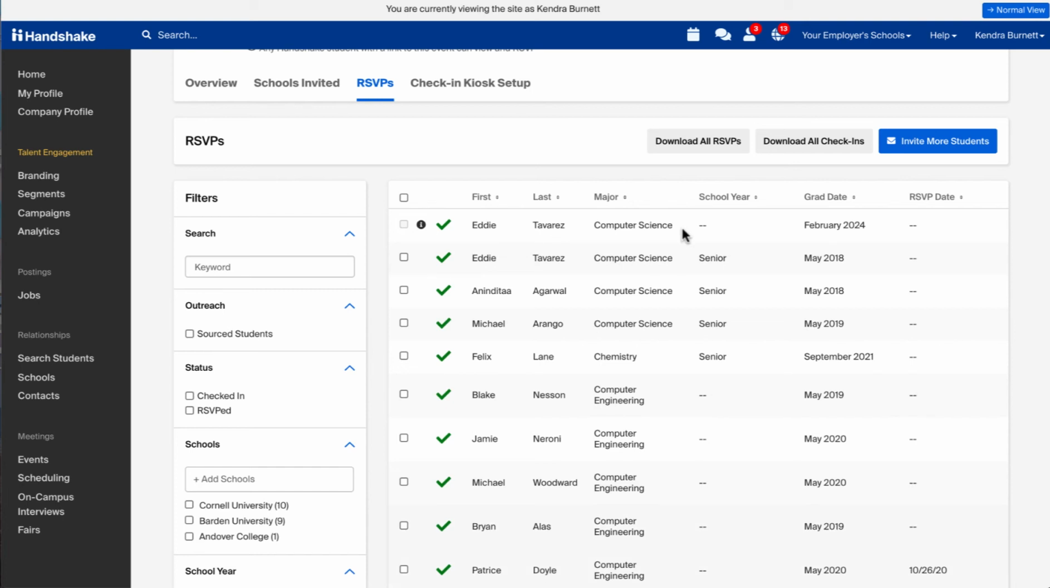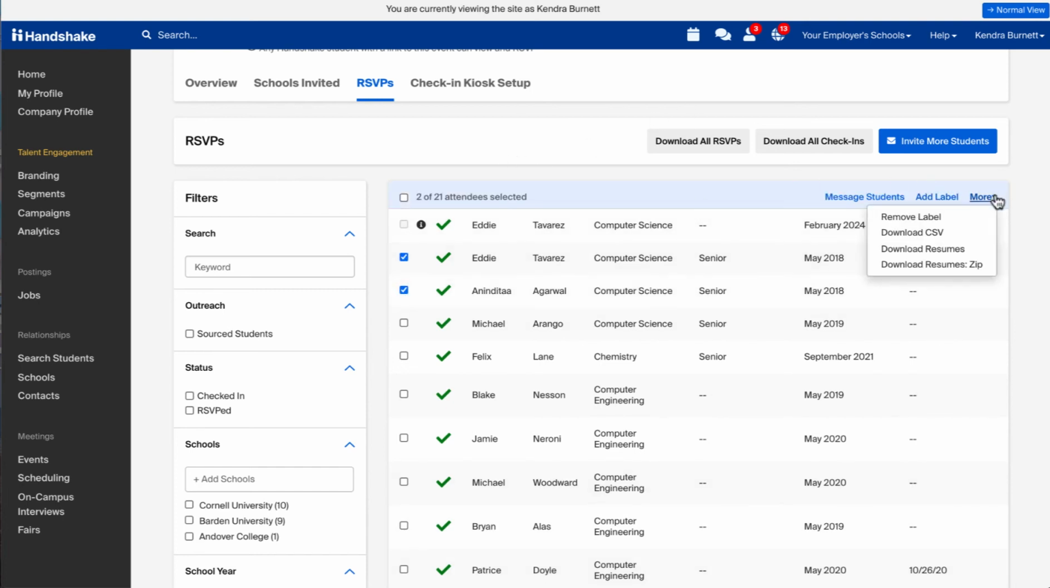The notes will then be downloadable when you go and download your CSV of your candidate profiles.